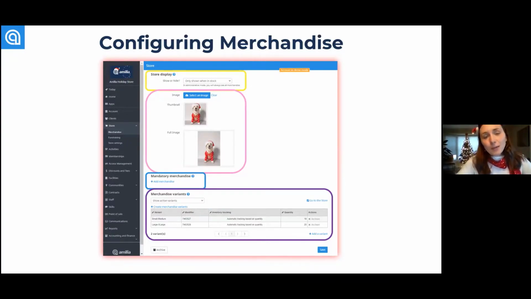So here you have 2 image options. You have the thumbnail and then you have the full image. So the thumbnail is the more specific image, the smaller one that you see when you enter your store. So you'll have all of your items and their little thumbnails. So here, for example, you could decide to crop it so that it just shows the sweater. And then when they click on the sweater, they'll see the full image of the sweater on the dog. So that's what the full image is for. It's really when you select the item.